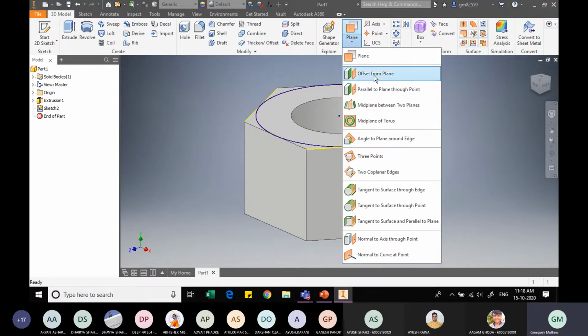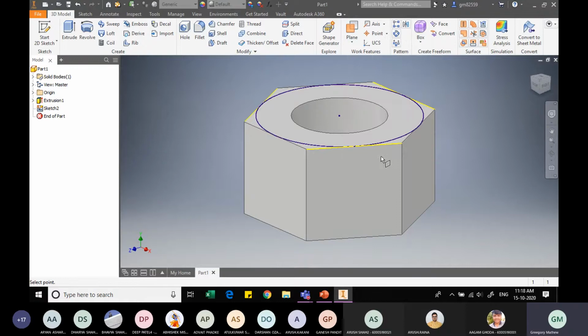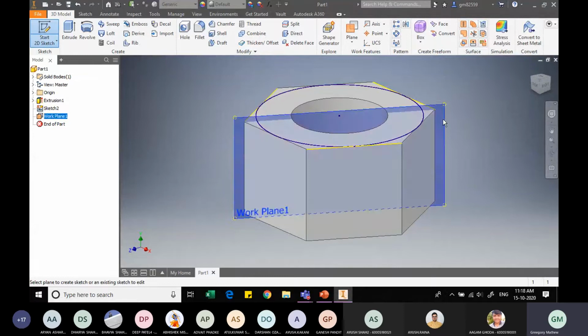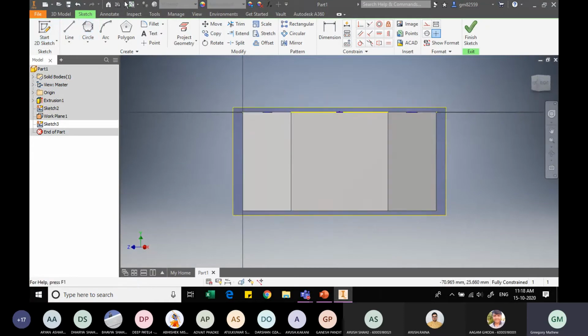So from the plane option, let us select the 3-point plane option, and select three different points on the plane: the first point, the second point, and the third point. The plane is now ready, as you can see. Let us sketch on this plane the triangle as we were discussing. So roughly using the line command, I will sketch a triangle. So one edge, second edge, and the third edge.